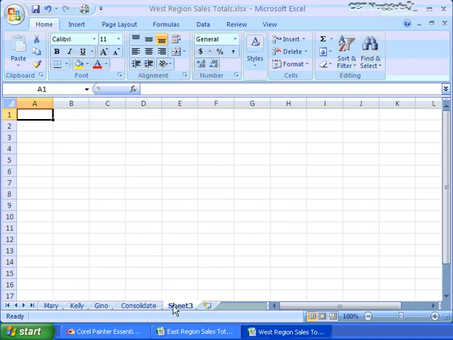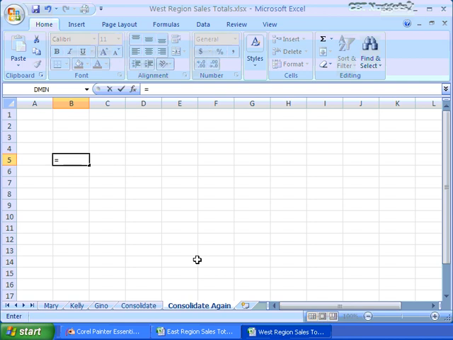I'm going to go to another worksheet here, and I'm going to call it Consolidate. Again, formulas always start with equal. This time I'm going to sum the sheets Mary through Gino in that cell B5, and then I'll do an autofill again. So equal sign, sum, open parenthesis, because we want to take advantage of this built-in function called sum. We need parentheses around the range. What are the sheets we want? Well, we want Mary through Gino.